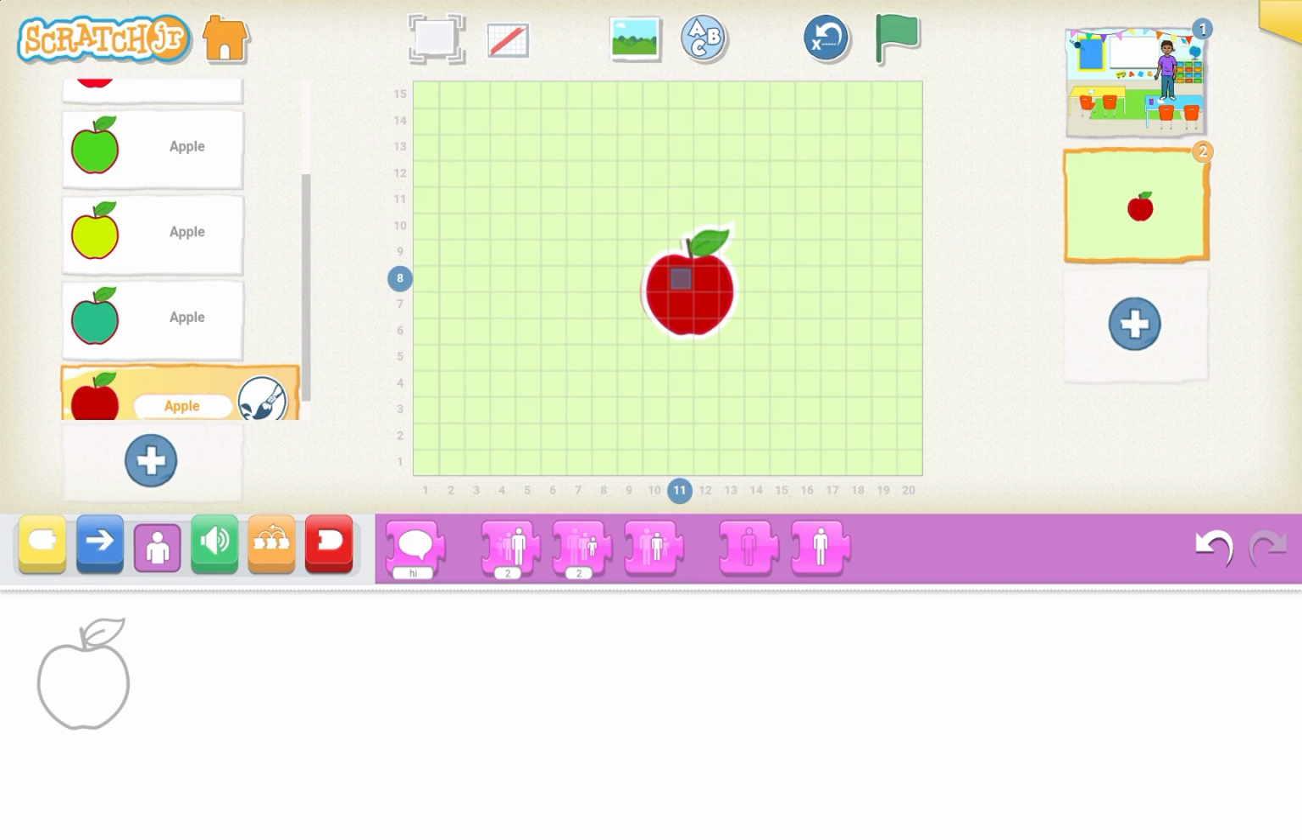Students are also going to learn timing here, that one apple has to wait before the other apple's turn comes, and then the numbers will have to appear in the same sequence as the apples are appearing in time.